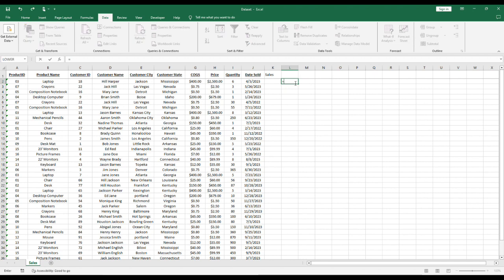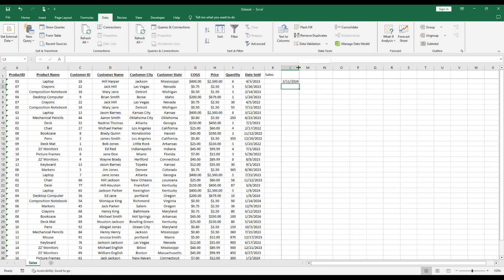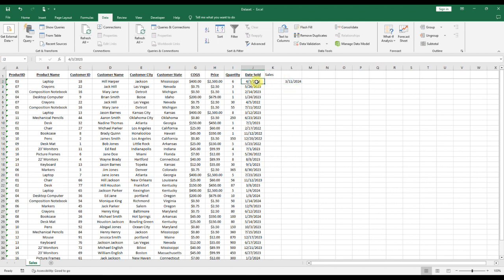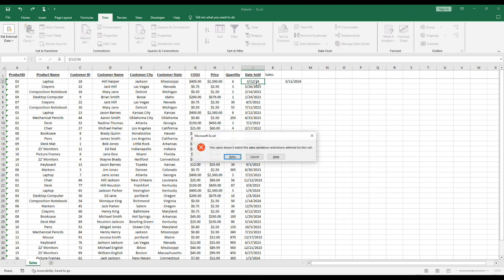So today's date, so this is today's date. Because it has to be less than 3/11, if we say the date is 3/12, you will get an error.